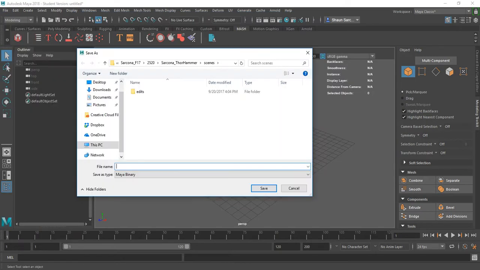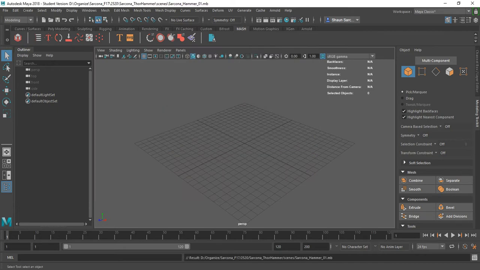I go to Save Scene As. Notice how it goes into the ThorHammer folder and goes into Scenes. And I will call this Arcona Hammer 01. Save everything in iterations. 01, 02, 03, whatever makes you happy, do that.